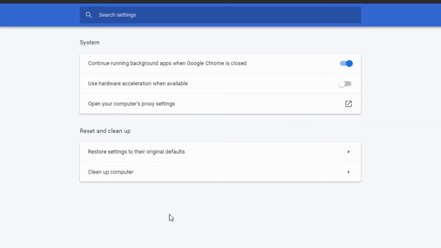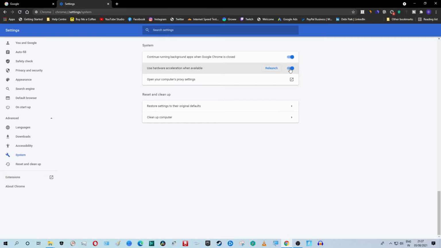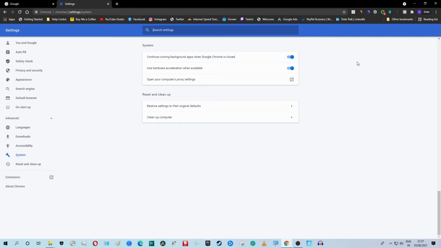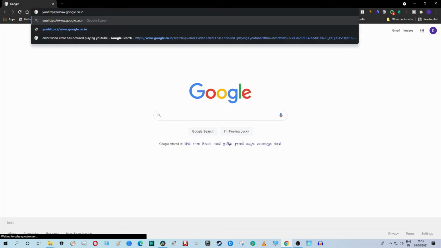In the system you will find use hardware acceleration when available. You have to tick that. Okay, then relaunch. Okay, now you are able to see the videos that were not visible previously.